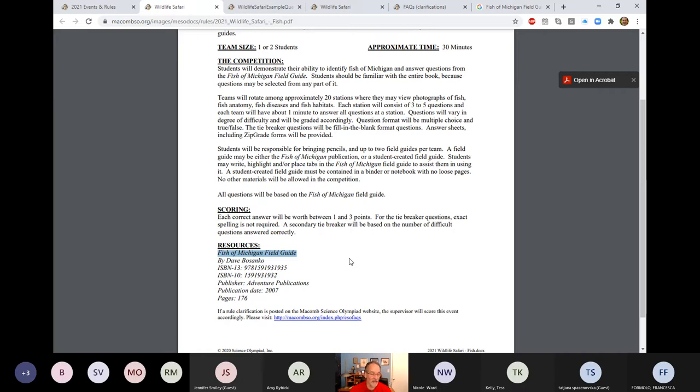If your team is having difficulty finding these field guides, please contact me. I'm the tournament director, and let me know that this is a problem that you're having. We'd like to know about it sooner than later. So please figure out if you're going to get one of these or two of these and get them soon.